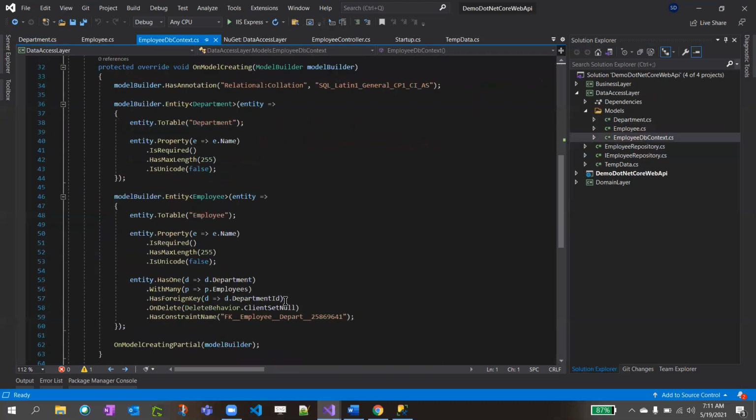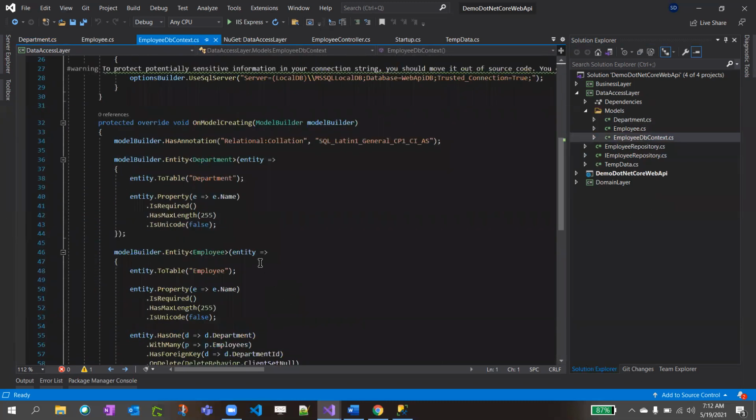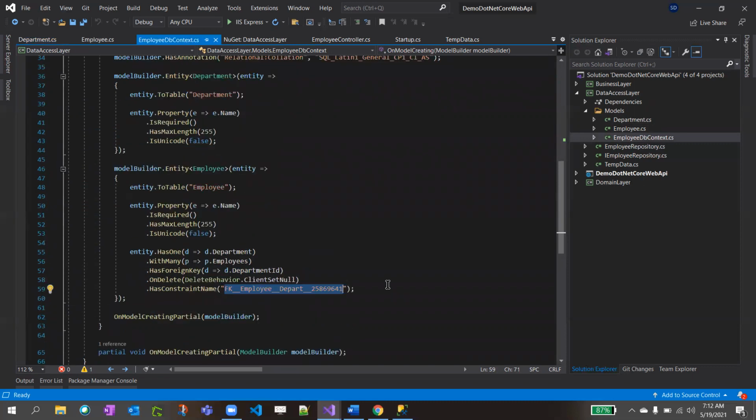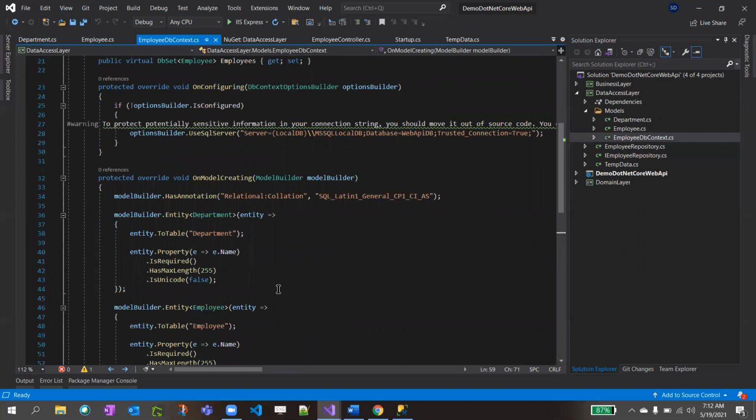In the DbContext, this is automatically generated. We did not make changes to anything here. If you see the schema, the table schema got automatically added here, and it is saying IsUnicode false. For the employee table there is a one-to-many relationship, and it also says the foreign key is this, and the constraint name is this, right? We don't need to worry about all this.